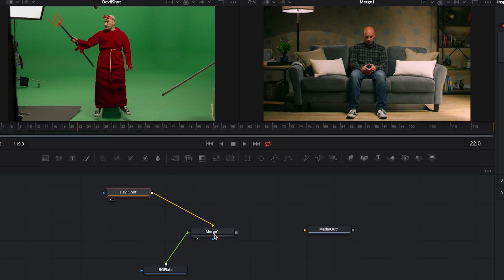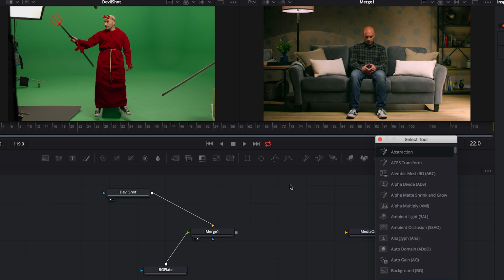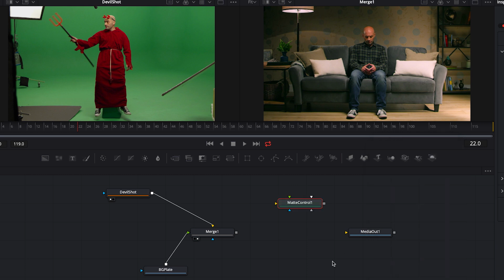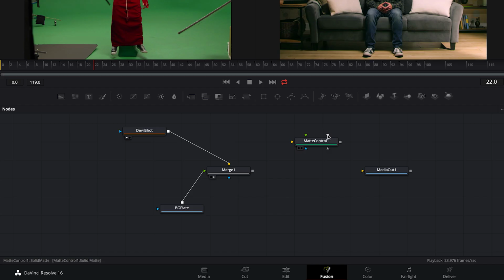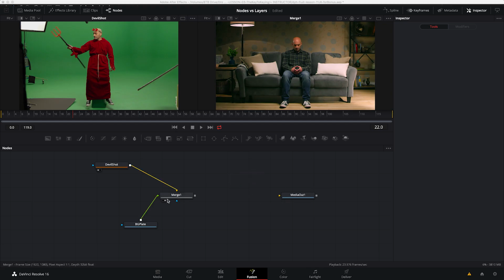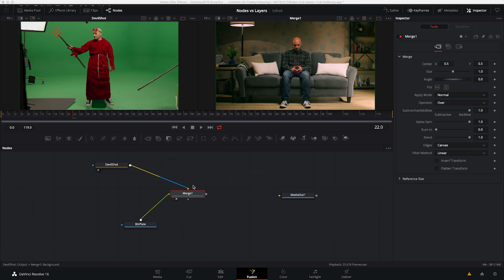Different nodes have different inputs and things that you're allowed to connect to them. For example, if I add a matte control node like this, you'll see that it's got a green, a yellow, a blue, but it's also got these extra white ones on the edge. And if I hover my mouse over them and I look in the bottom left corner of the screen, as I move my mouse around, you'll see that there are different inputs into this node, okay? So for a merge node, the main inputs you're gonna be concerned with are the background, the foreground, and the effect mask, okay?